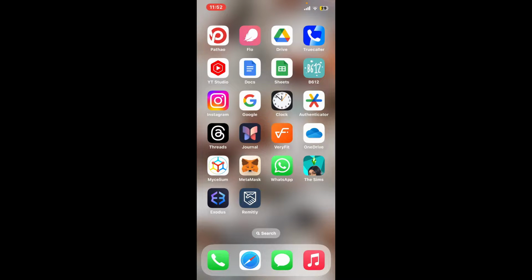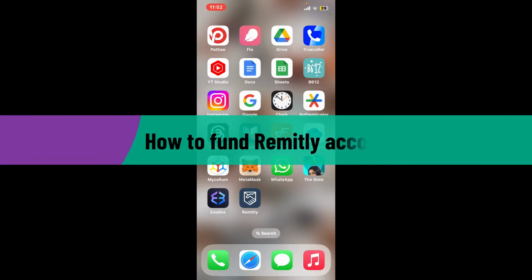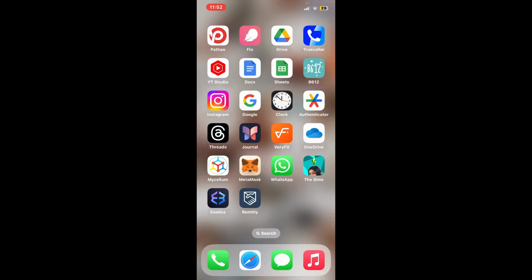In this episode, I will be guiding you through how to fund a Remitly account. To fund your Remitly account, you have several options depending on the country you are sending from and the available funding methods supported by Remitly. So here's how you can easily fund your account using different methods.